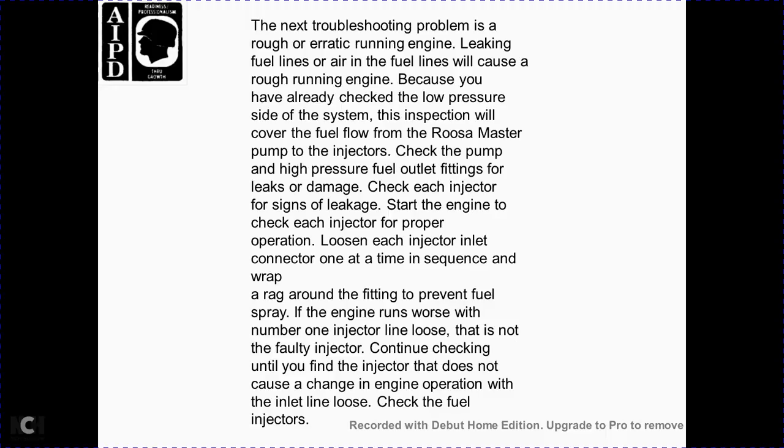Start the engine. Check each of the injectors for proper operation. Loosen each of the injector line connections one at a time in sequence, wrapping a rag around the fitting to prevent spray. With the engine running, note the change in engine operation as each injector line is loosened, so that you can tell whether it is the faulty injector causing the problem. Continue checking until you find the injector that does not change the engine operation when its line is loosened. Then tighten the line and check the injector valve, the fuel injector.